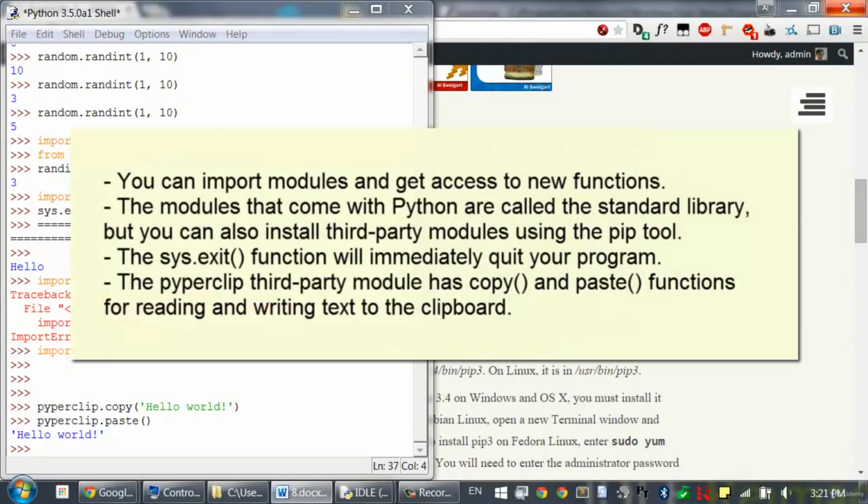So to recap, you can run an import statement like import random to import modules and get access to new functions. The modules that come with Python are called the standard library, but you can also install third-party modules as well using the pip tool. And the sys.exit function will immediately quit your program. And the Pyperclip third-party module has copy and paste functions for reading and writing text to the clipboard. We're going to be using the Pyperclip module a lot in this course.